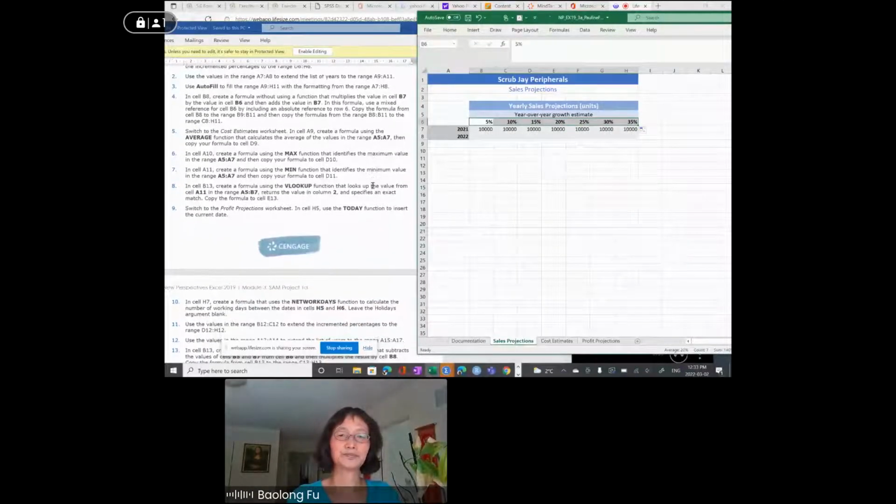Step 2. Click and select cells A7 to A8. Put your mouse on the bottom right corner until you see the fill handle. Drag it down until cell A11.